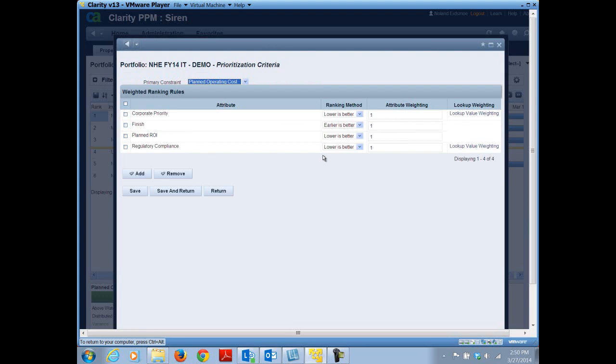And our corporate priority, higher is better, so we select that. And the weighting that we want to give to corporate priority is 2. So we'll give that a 2. So relative to the 3 other attributes, this has a weighted ranking of 2. Okay, then finish. Finish, earlier is better, and that's what we want. And it's not as important, so it only gets a weight of 1.